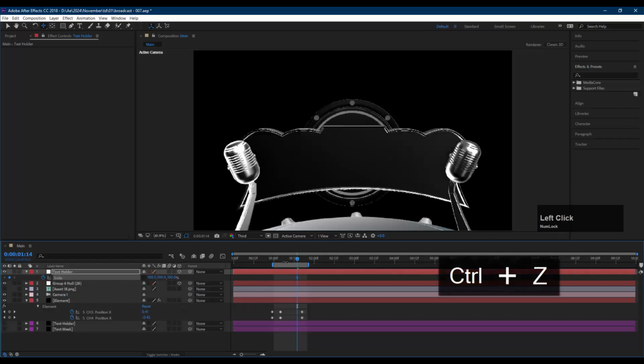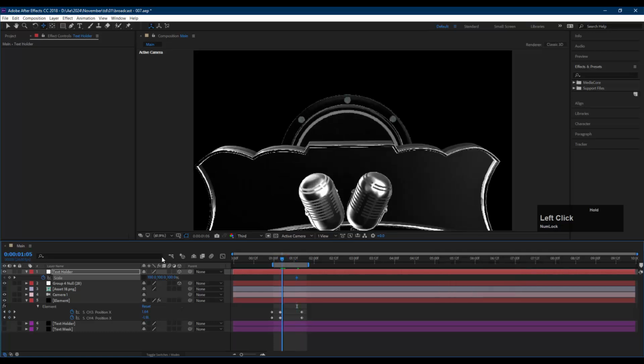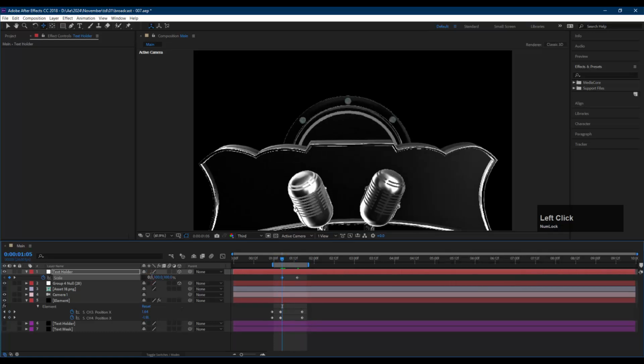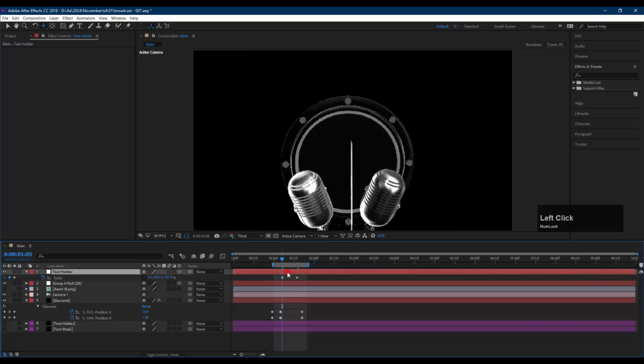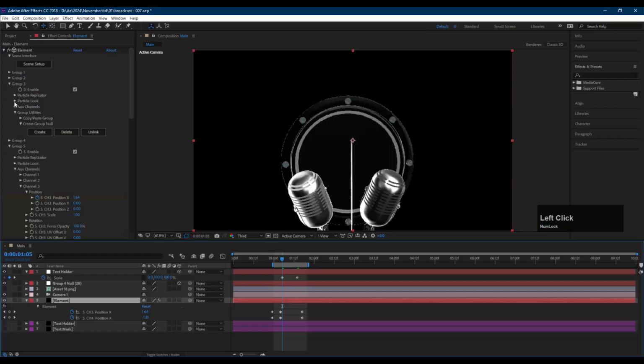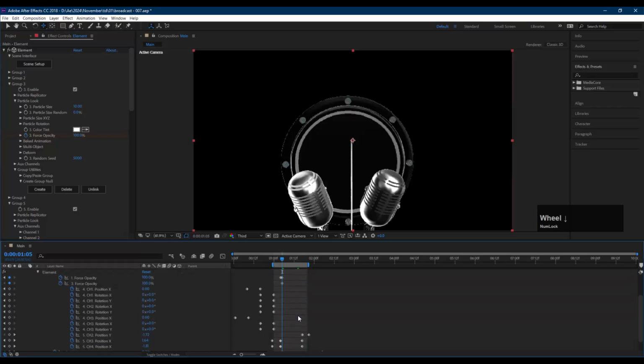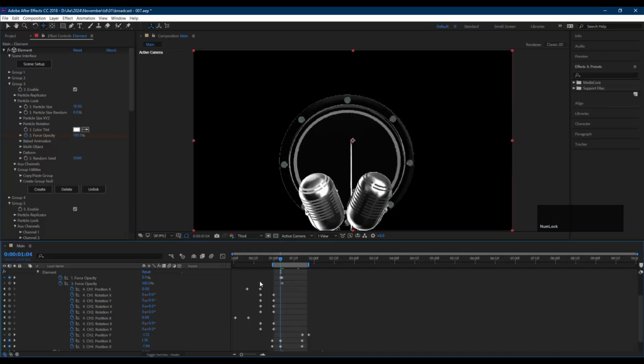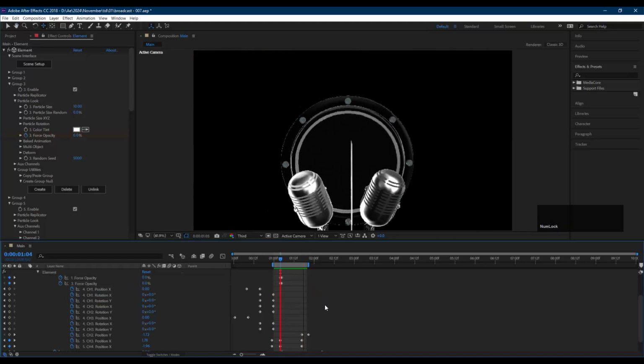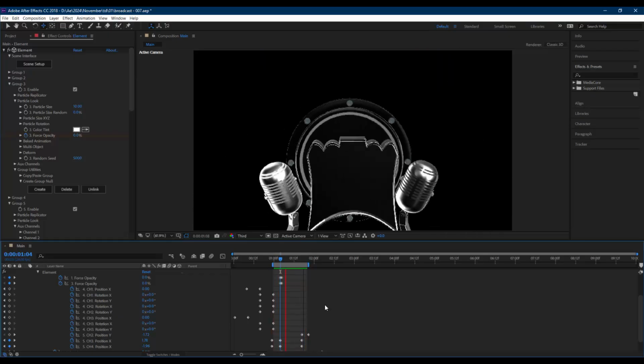Let's click create a keyframe, then go further something like this, and then click 0, and then let's go to element and then go to particle look and then create a keyframe on force opacity. Let's press U. This is the group 3 opacity. Go to one frame before by clicking page down and then click 0. So this is what we got.